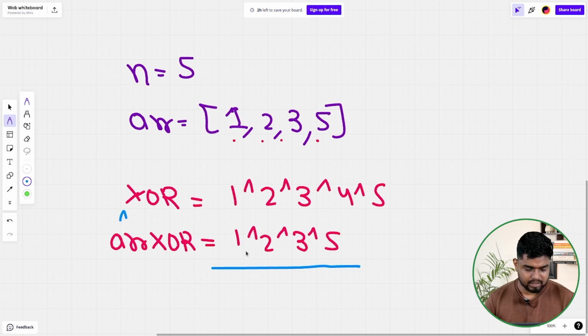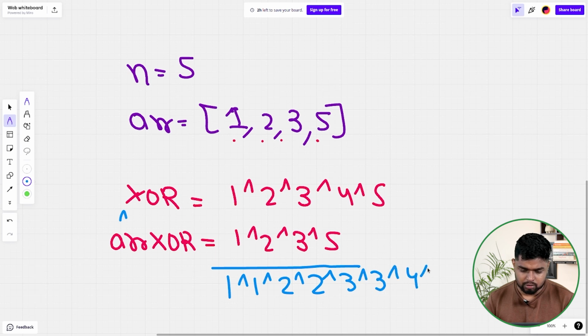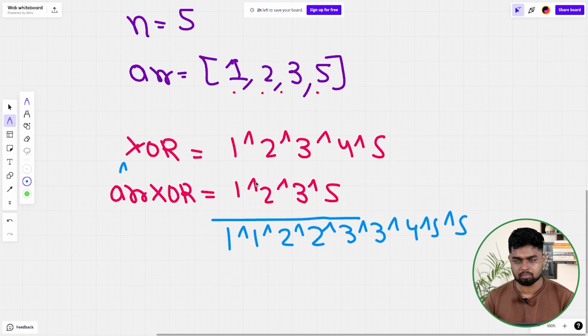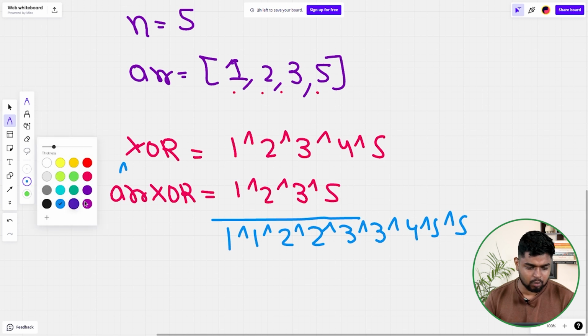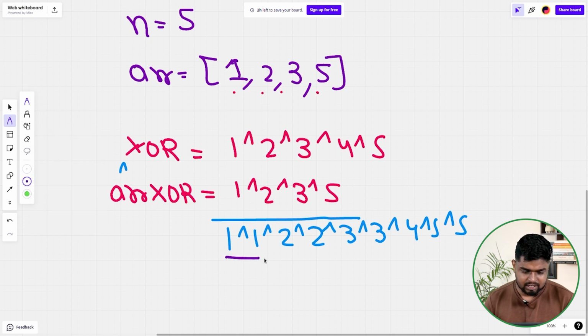Now what will happen? You will see that we get 1 XOR 1, XOR 2 XOR 2, XOR 3 XOR 3, XOR 4, XOR 5 XOR 5. This is what we get when we take the XOR of the range 1 to 5 with the XOR of the array, right? Then we will observe that duplicate elements are present, 1, 2, 3 and 5. What is the special thing about them? 1, 2, 3 and 5 are present in the array as well as in the range.